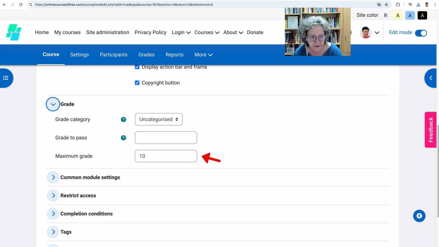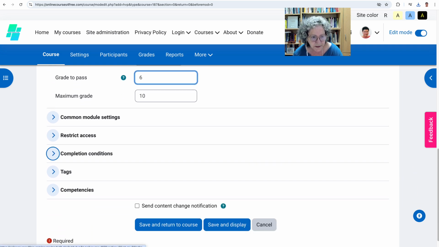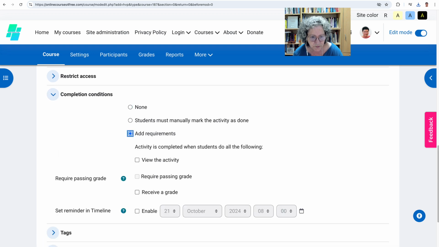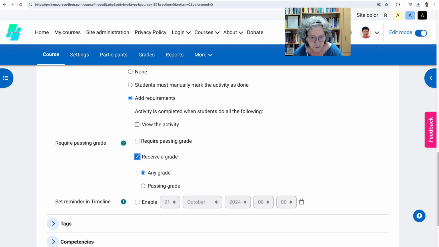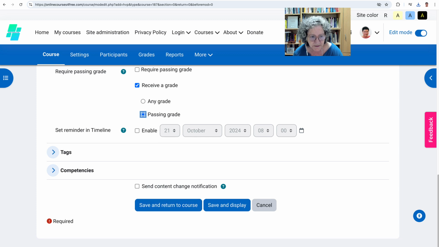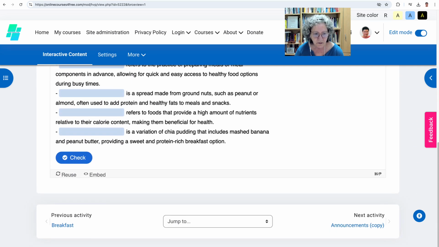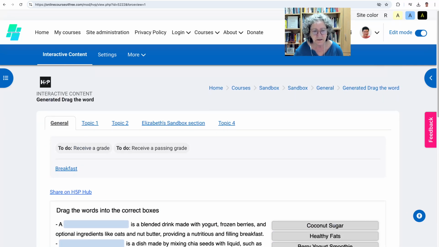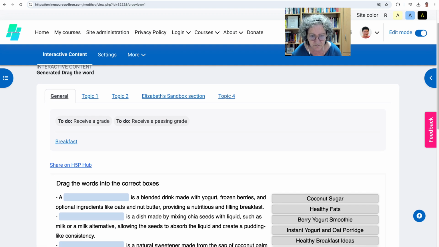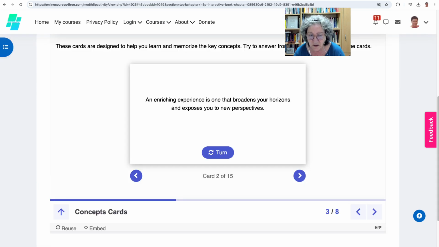Notice it's out of 10 right now. Grade to pass is 6. Okay, it's a bit different. Add requirements, receive a grade, a passing grade. And then I can save and display. And here it is. Okay, so you can use the black one as well. But the upload is slightly different. You can also share it on the H5P hub, which is kind of nice, right? Lots of wonderful activities available on H5P, and you can generate them using Nolej.